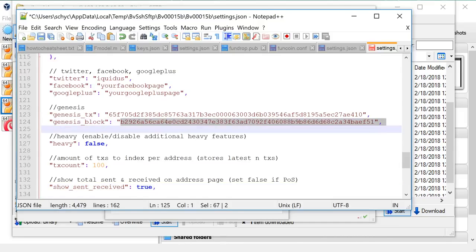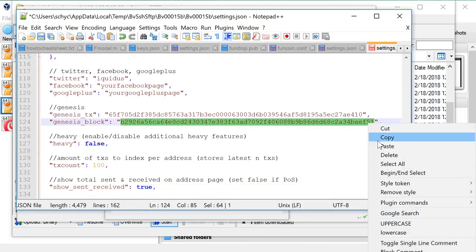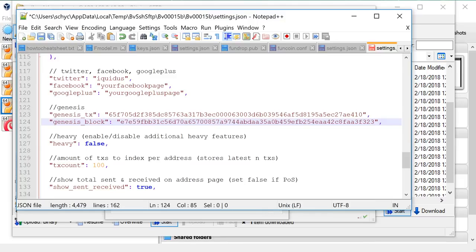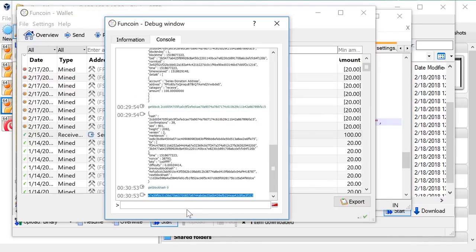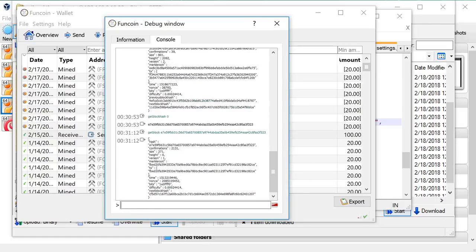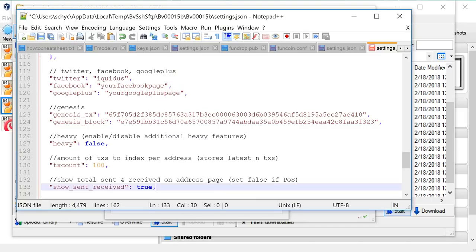Which is, take this and paste. There's the block hash. Now we need the Genesis transaction hash, which we can get by doing this. And the transaction hash is, since there's only one transaction in here, it's pretty easy to find out which is the right one. Just take that and we put it in here. There we are.